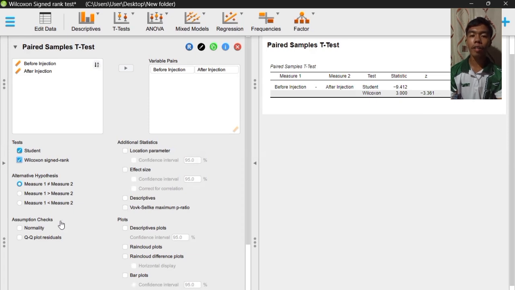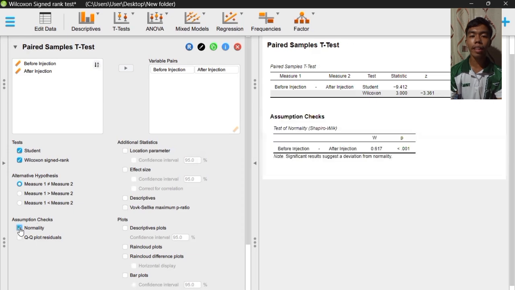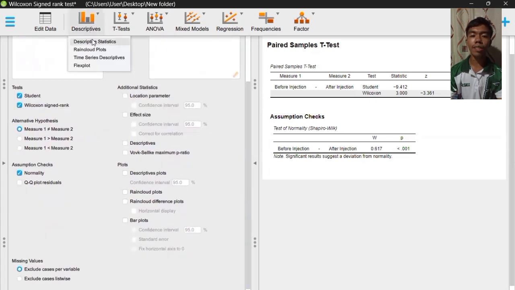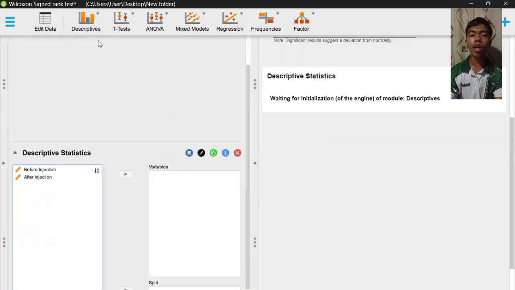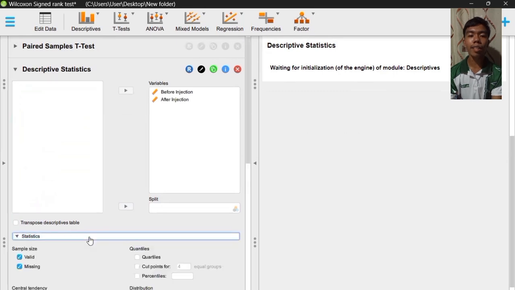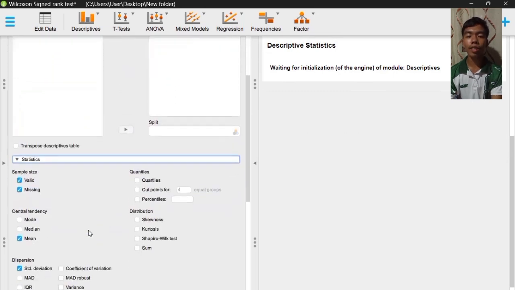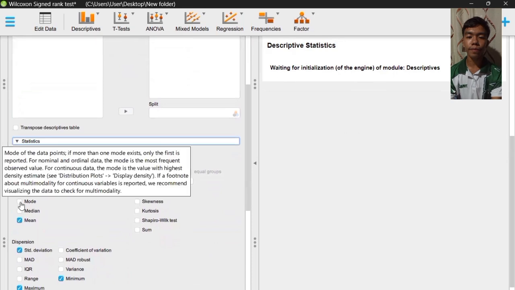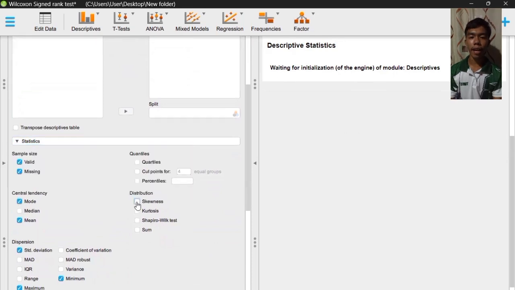This one, our normality. And aside from that, in interpreting data for the Wilcoxon signed rank test, we're also going to use our descriptives. Put both there and go to statistics. Upon going to statistics, get rid of everything and just leave the median, and the percentile, rounds were cut into 4 there. Waiting for our data.